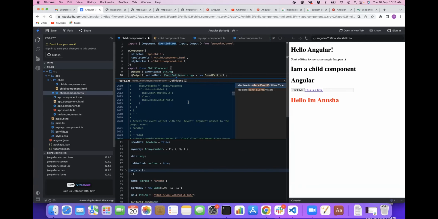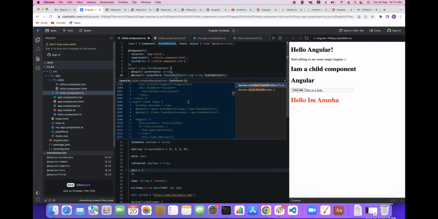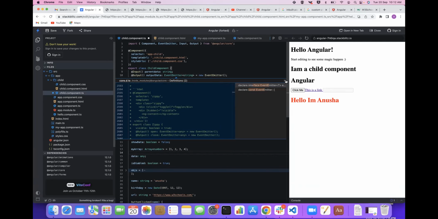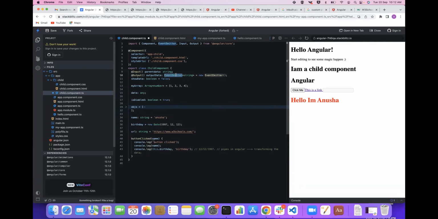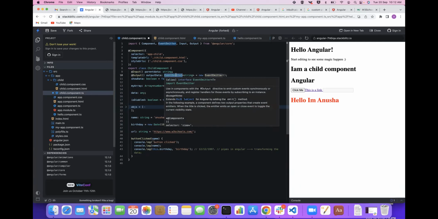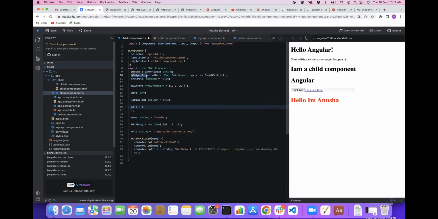So basically, what is an event emitter? It emits the values, whatever we are sending here, to the parent component. Event emitter is basically used for emitting the values. You understood this point, right? Event emitter is basically used for emitting the values, and it can be used only with the @Output decorator, when we are passing data from the child component to the parent component.